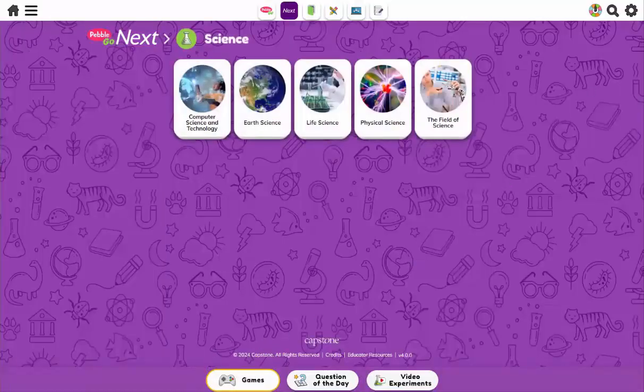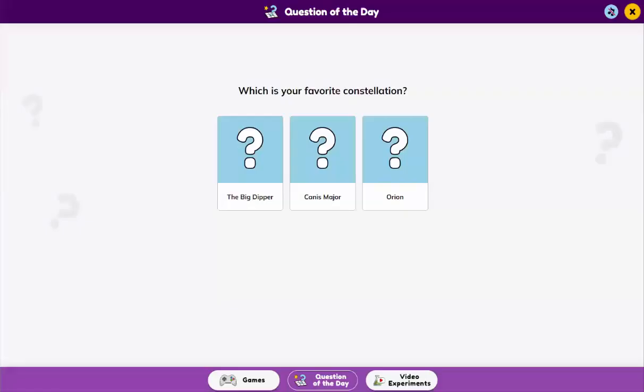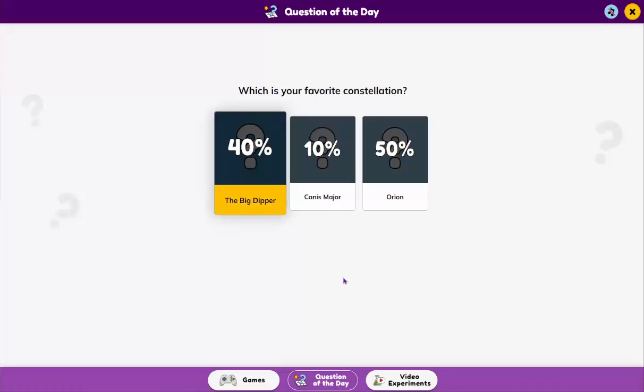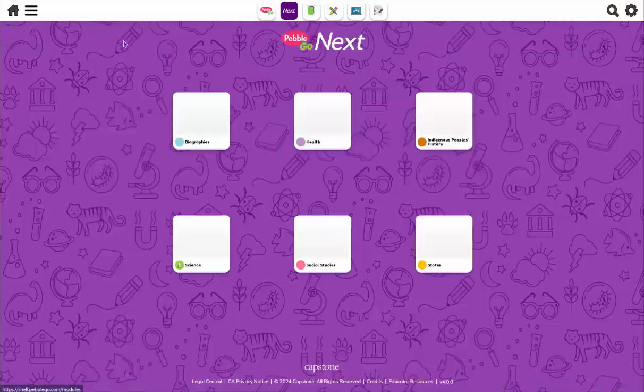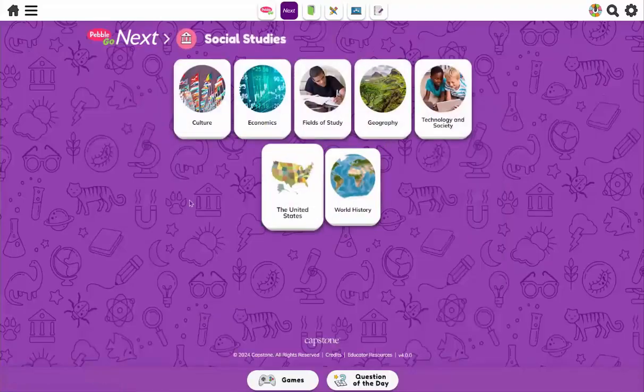You'll also see educational games within each module of PebbleGo, a question of the day, which allows students to read the question, vote, and then see how other users of PebbleGo voted. And this also gives them an opportunity to cite evidence to support their opinion. And finally, in PebbleGo Next Social Studies, students will see a wealth of information.